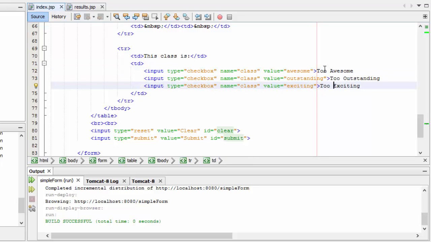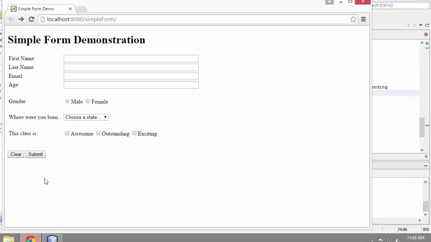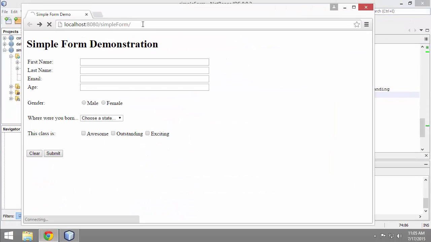So too awesome, too outstanding, and too excited is what the user will click on, but the value that's passed will be awesome, outstanding, exciting, and that'll be the value of the object class. So we save this up, and let's take a look at it. Now with the checkbox, I can make multiple selections, and this is going to prove to be a little tricky for us in the Java when we're importing that, so we'll keep that in mind.